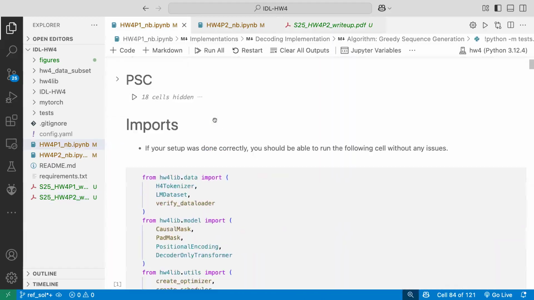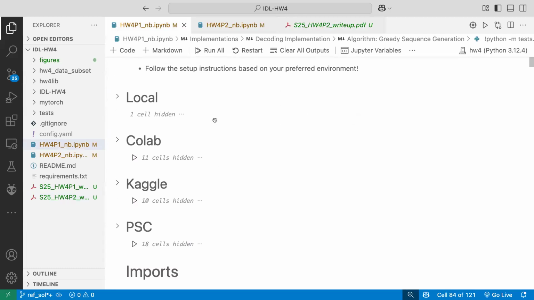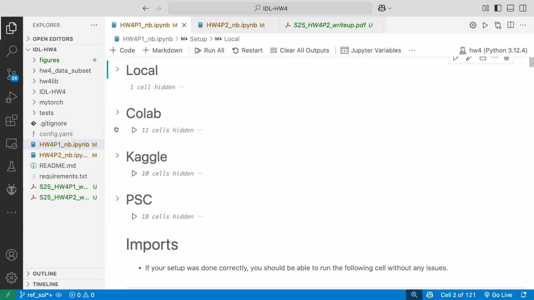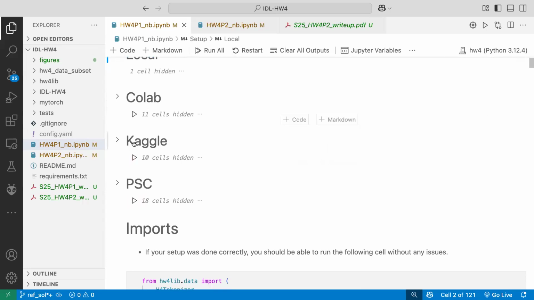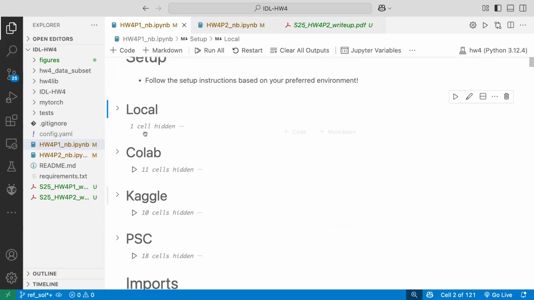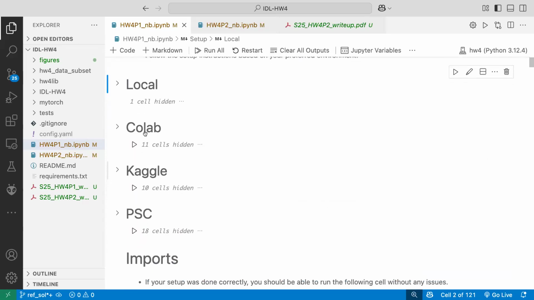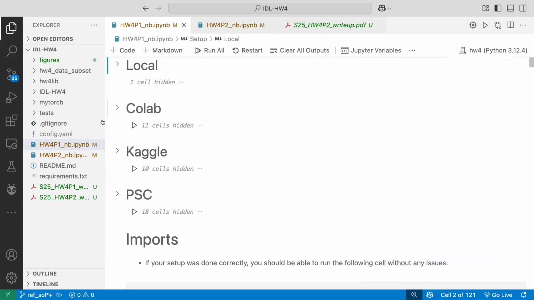Another thing is we recommend you implement everything locally first. We're providing you with a subset dataset to the point where you can do almost all the implementation work locally before moving to a compute. So we recommend setting up your environment and doing everything locally first. These instructions differ based on what compute environment you're using, but this is all we're supporting. Anything beyond that, it'll be hard to find help for this homework.